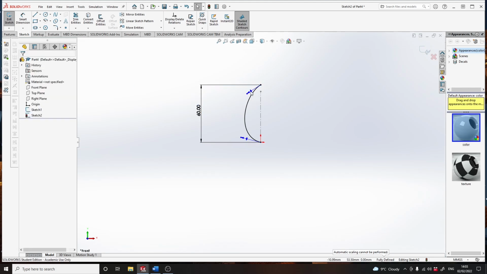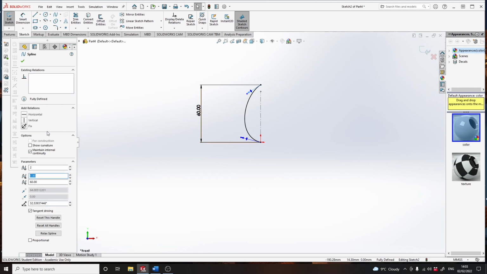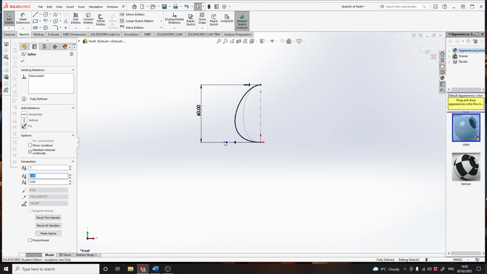Okay, and then I'm going to do the same trick with these handles. A realistic egg is going to have smooth curvature at the top and bottom. So those are relations. Now we can shape our egg. It's kind of egg shaped. Yeah, that'll do.